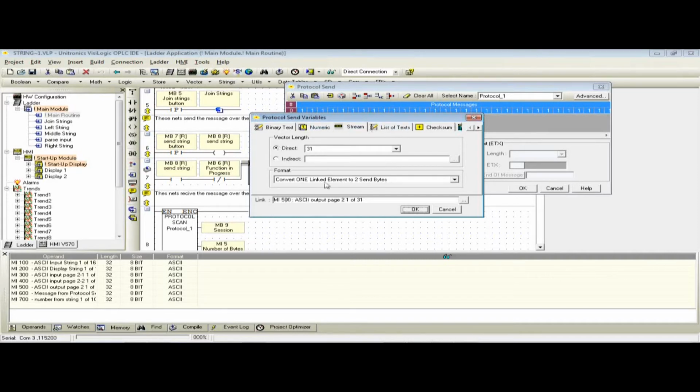Now, if you're using this function, a very important selection here is convert one linked element to 2 send bytes. It's possible to store one element to one memory integer, but if we think about our format of our ASCII string, that means the other byte is going to be a 0 or a null. So really the only thing we'll be able to do is send the first character with this option. We want to make sure that we have 2 send bytes selected.